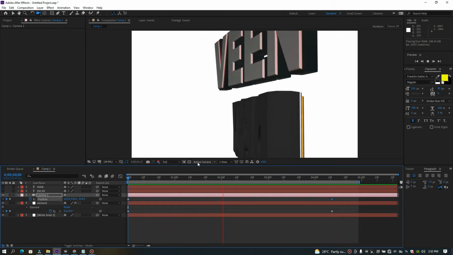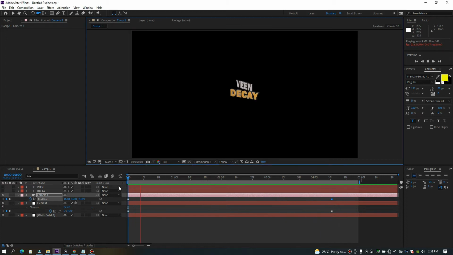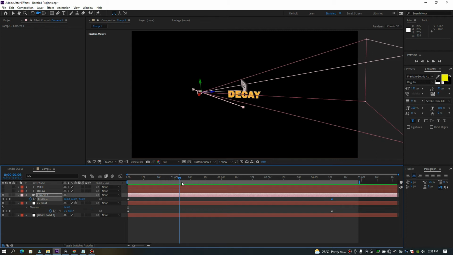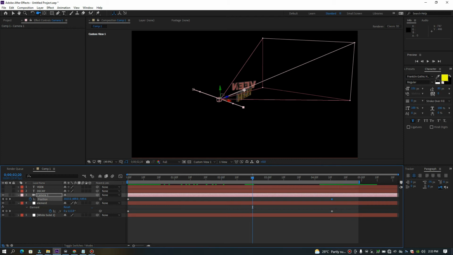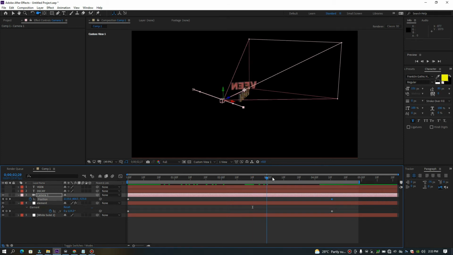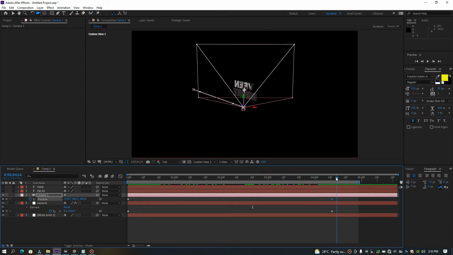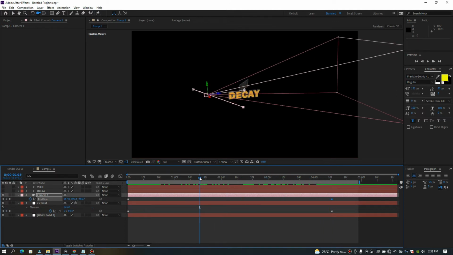If I select the custom view of this, remember on the first animation we did, it was just the camera moving, but now you can see the texts are actually moving on their own individually. You can see this is really amazing. You can see the camera orbiting around the text, and the text is also having its own animation. And yeah, it's really amazing.